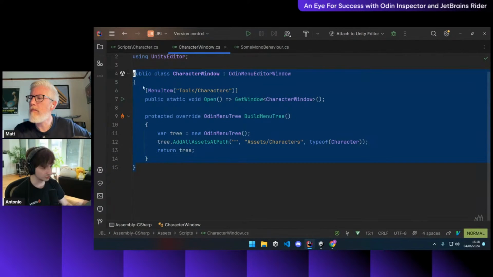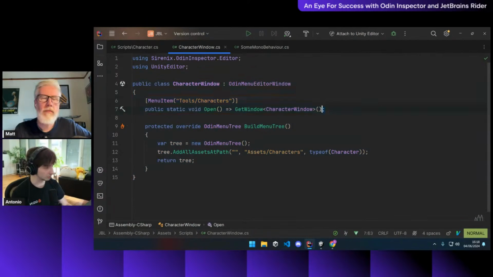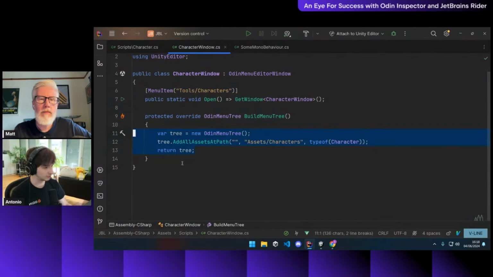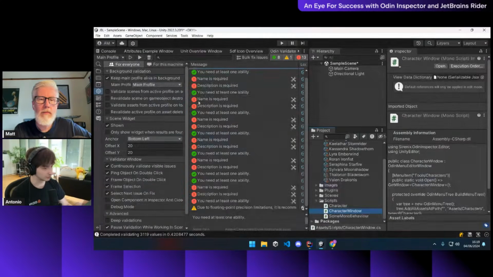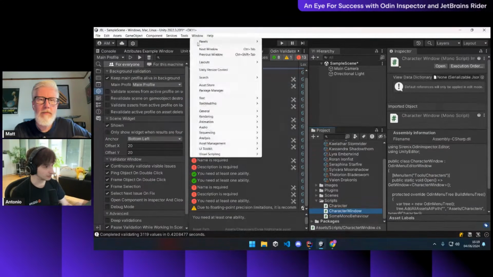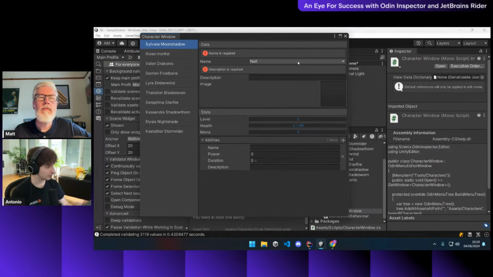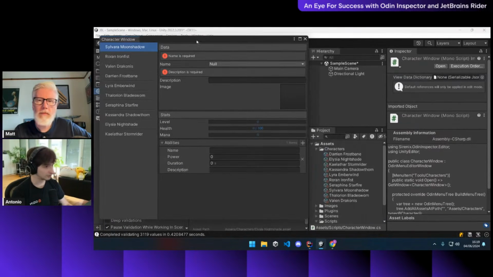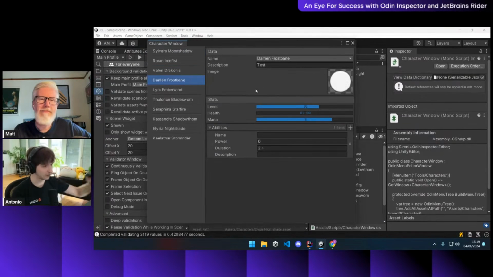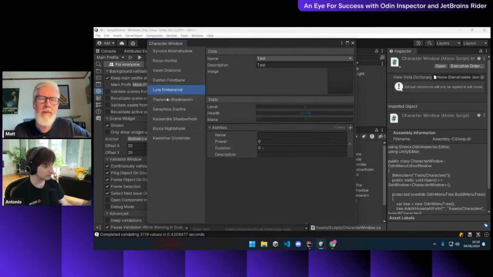And as you can see, the code is very minimal. And most of it is just boilerplate code to even be able to open the window in Unity, right? And then you only have these 3 lines, which just finds all the characters and adds them to the tree. And then we can see that if I find the window, I have a nice window right here with all the characters that were in here. I can go through them. I have the nice looking inspector.